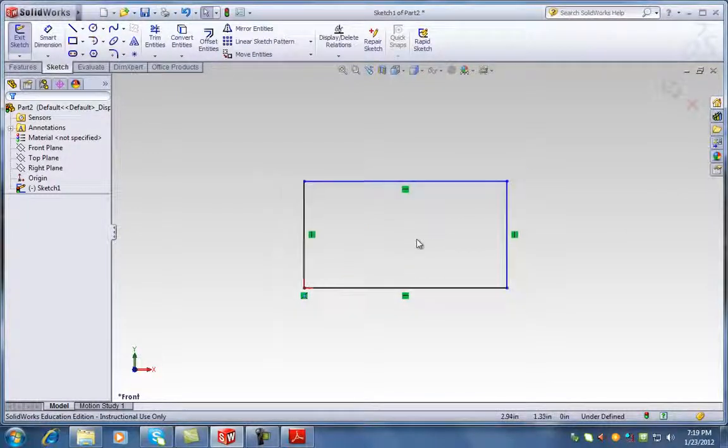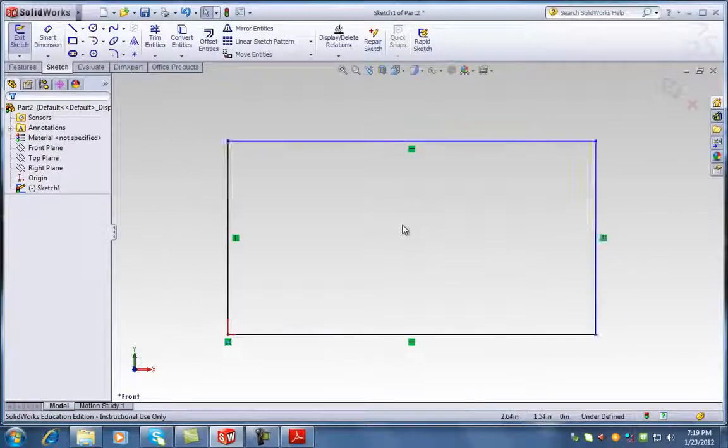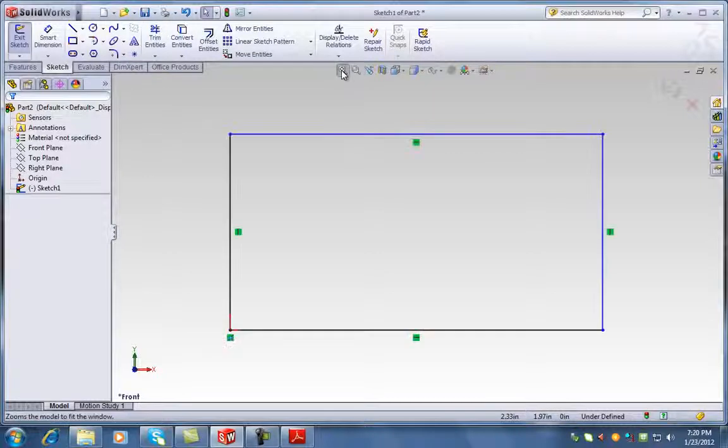Remember, you can use the scroll wheel on your mouse to zoom in and out. If you end up losing a file or losing a part in SolidWorks space, all you have to do is click the first magnifying glass here, called zoom to fit. It will scale your sketch back so you can see it in the window.